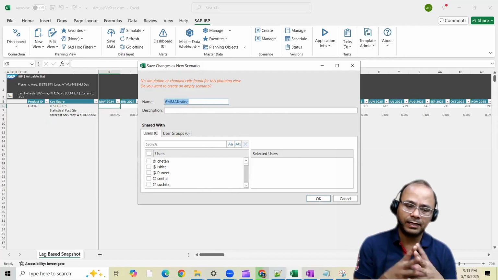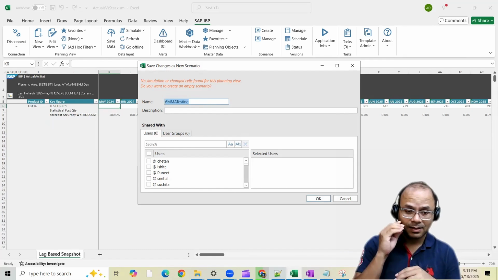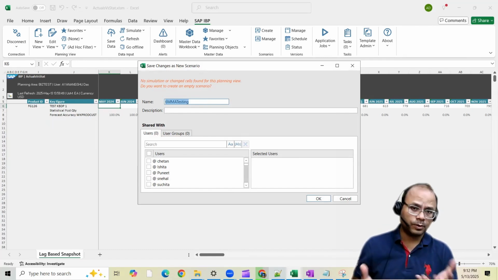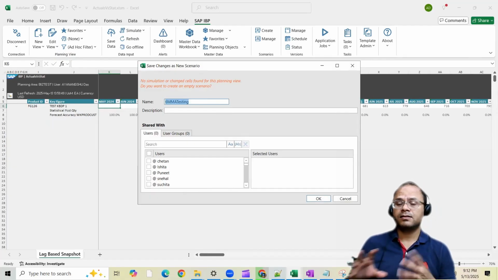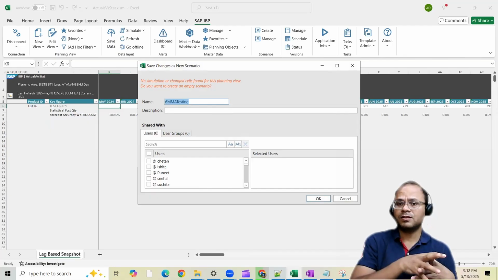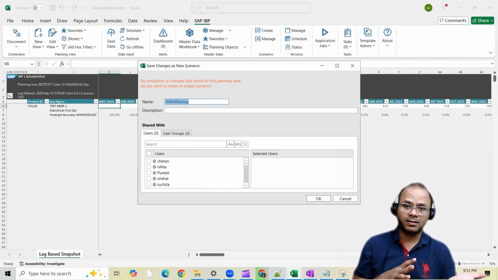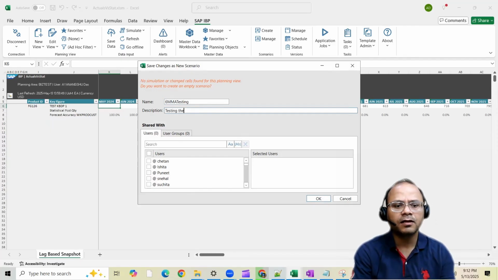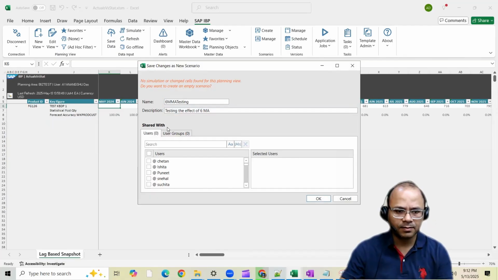So what we intend to do in this example is test what the impact on accuracy is if I run a 6 months moving average in a scenario, as against the 3 months moving average that we usually run on the baseline version. We can give a description: testing the effect of 6 month moving average. And we click on OK.